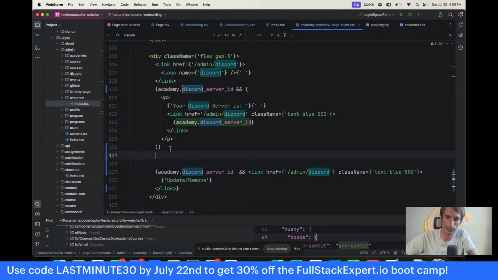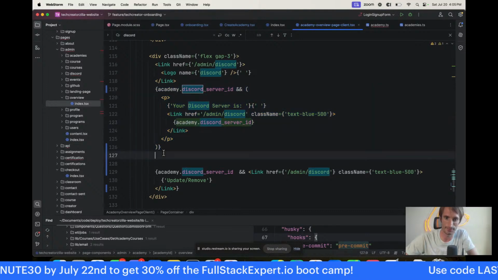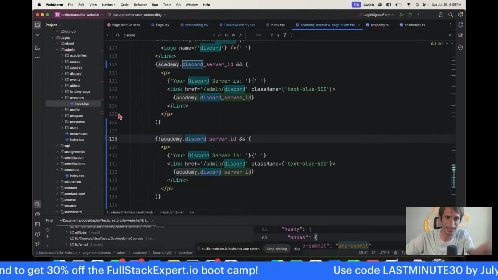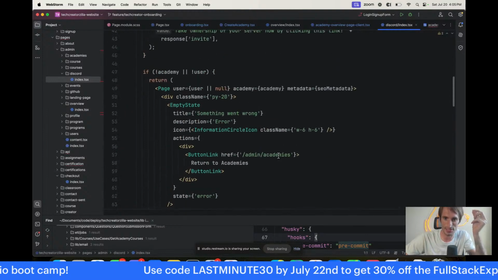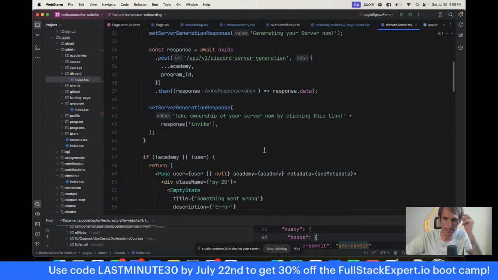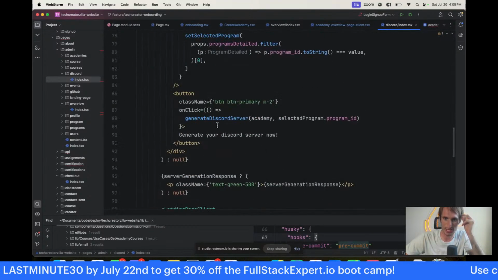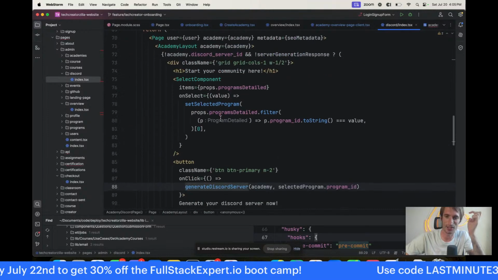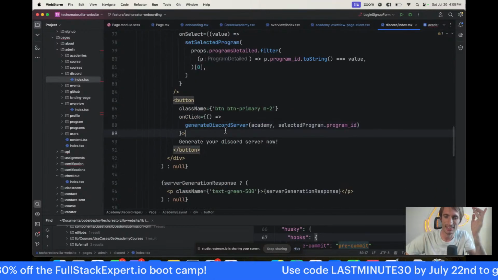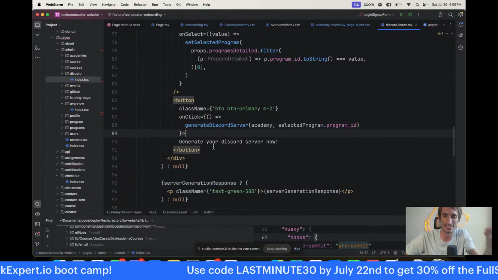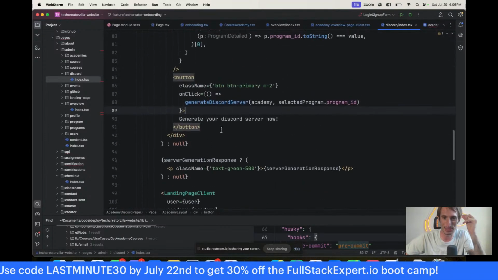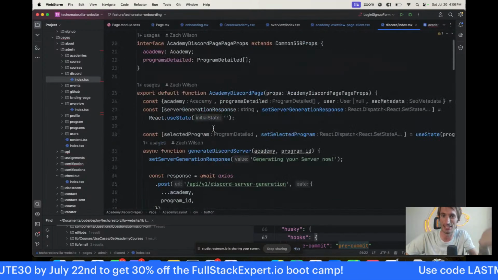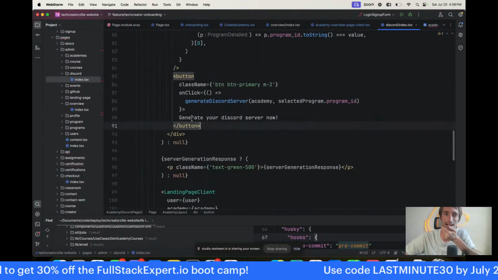So now we want to have another one here, and we're going to put a not here, and then go to Discord. I'm pretty sure there's a little component for this, right? So we have generate Discord server. Oh, it's not good. It's not componentized, right? So we probably want to turn this into a component because it's just in the page right now, and that's not what we want.